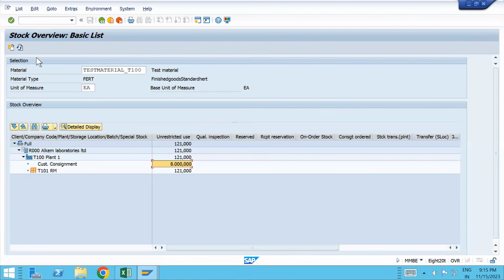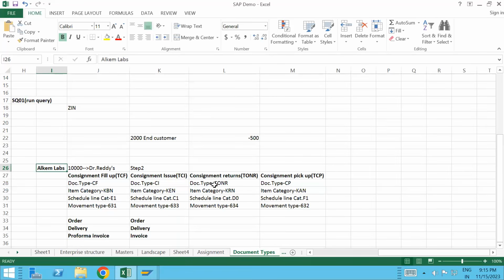So now I'm refreshing here. Earlier when you did the consignment sales, there were 8000 units remaining as consignment stock. After that we got the returns of 500 units. So I am refreshing. 8,500. Now you can see the 8500 value is displaying here. Okay, make all these points for consignment returns.